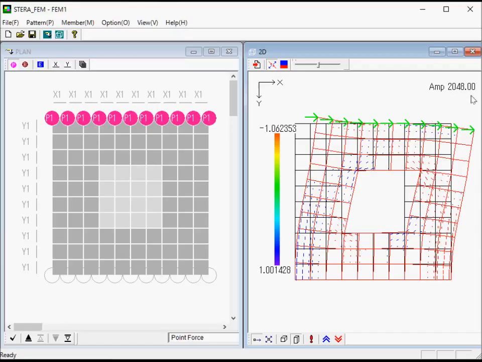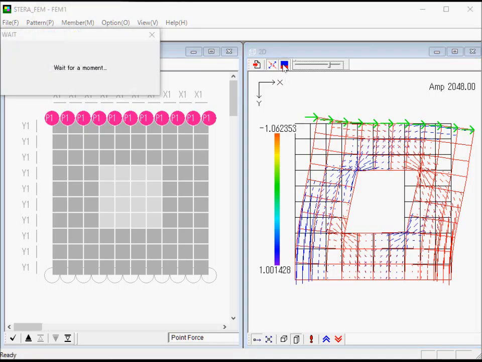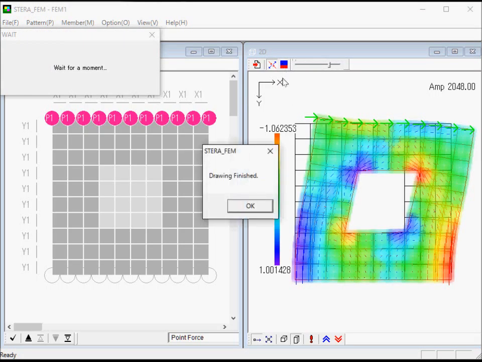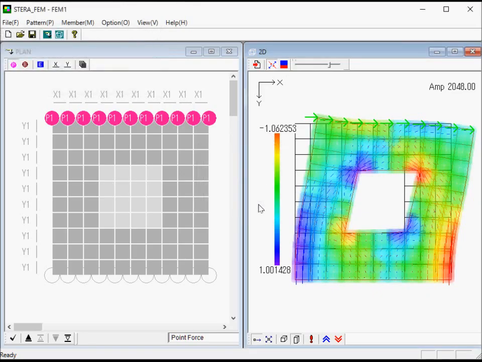By clicking the stress button, the stress will disappear. You can change the size of stress line by moving the slider. Blue line indicates the tension stress and red line indicates the compression stress. By clicking the color button, the message will appear. Drawing finished. And the stress distribution is shown with color.